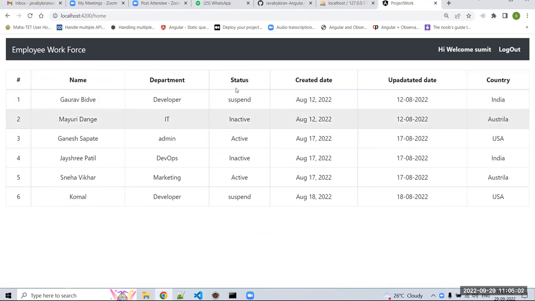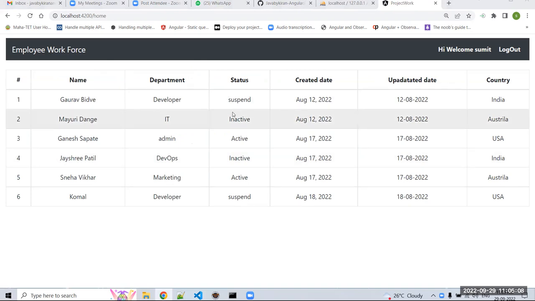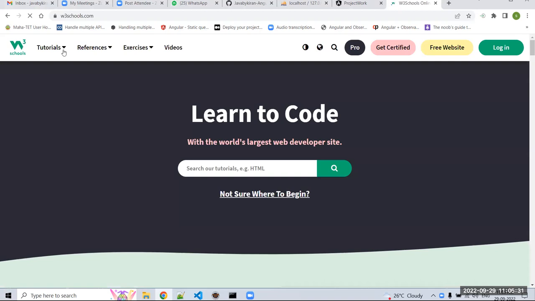Now I just highlight that status. For highlighting the status, I use Bootstrap classes. There is one more Bootstrap class present, so let's see which Bootstrap class we use for the status. We go to the W3Schools website and check the tutorial for Bootstrap. I think the internet speed is slow, maybe.